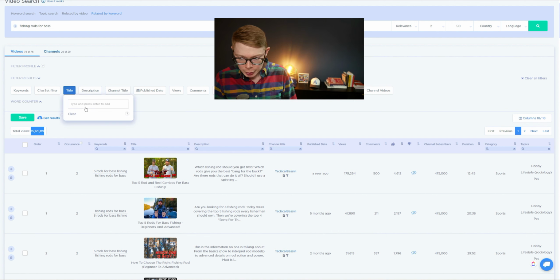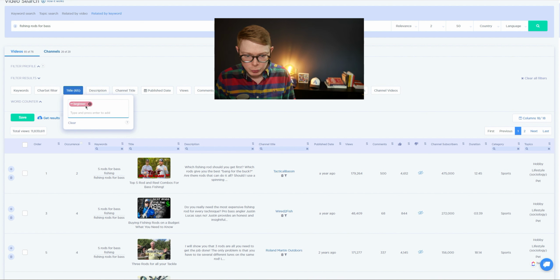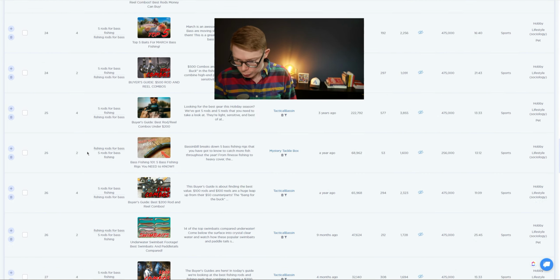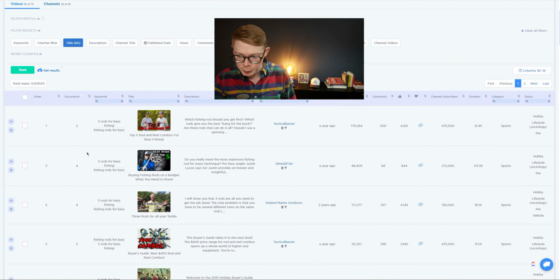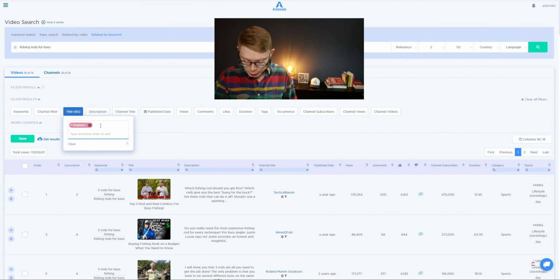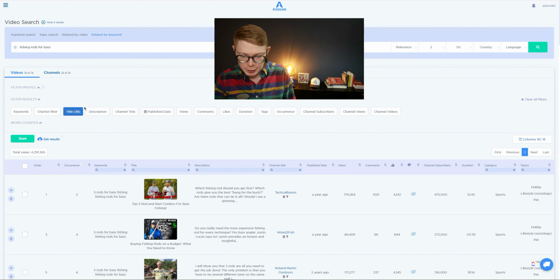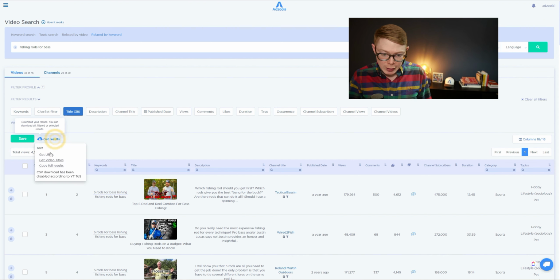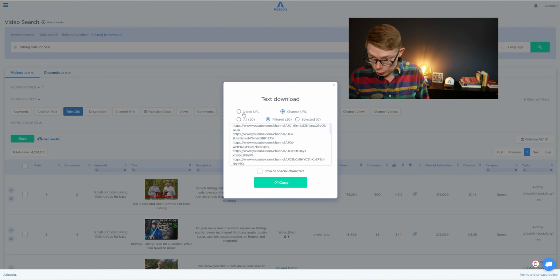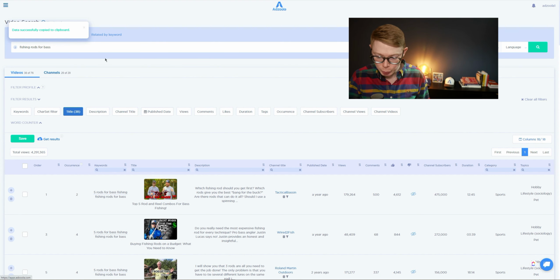And again, we can do any filtering that we want. Let's say we don't want beginner in the title again, and see what that does. So that narrows it down to 65 from 76. So actually what we could do is, if we really want to be specific and we only want to appear on videos that are talking about fishing rods, we could also add in rod here. And that then brings it down to 38. And then what you can do is get results, get URLs. We need to go over to video URL, click filtered, and then copy. And those are in the clipboard now, and you can paste them into your YouTube ads campaign.